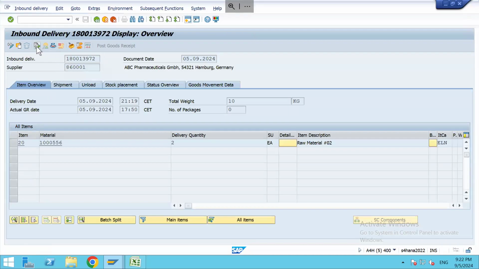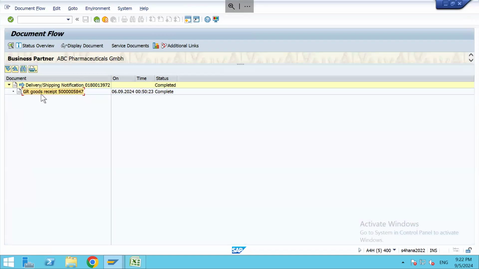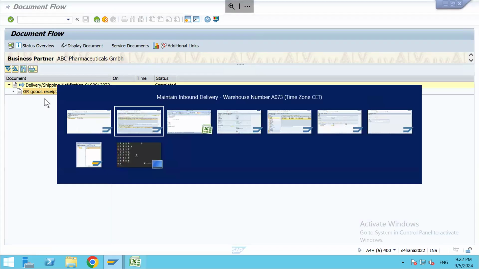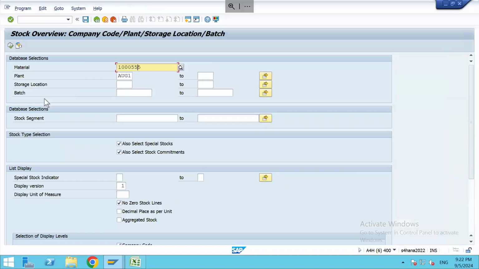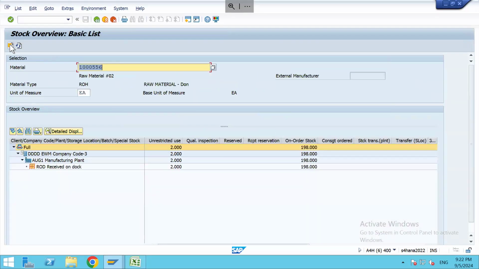Now if I go here, how many material documents did it create? Only the goods receipt material document. And on the MMB report, in which storage location will you see the stock? ROD or AFS? ROD. Very good. See, 2 units in ROD.